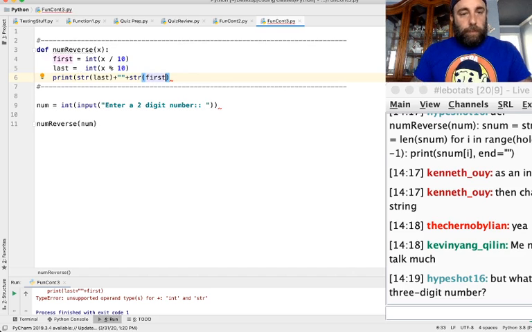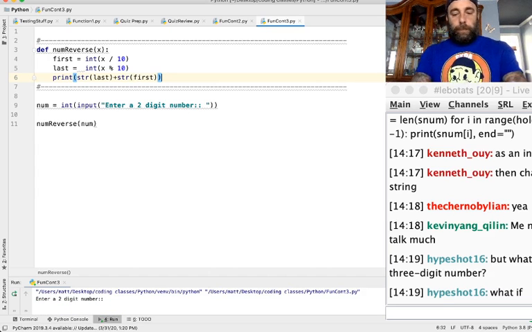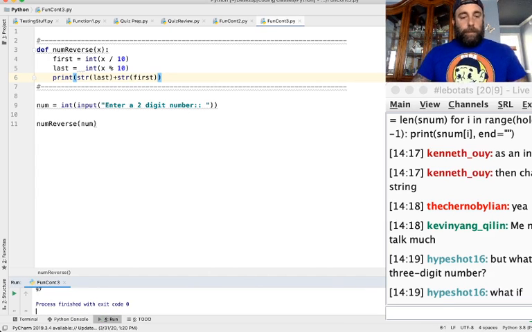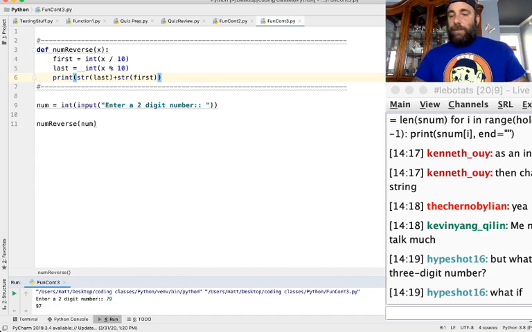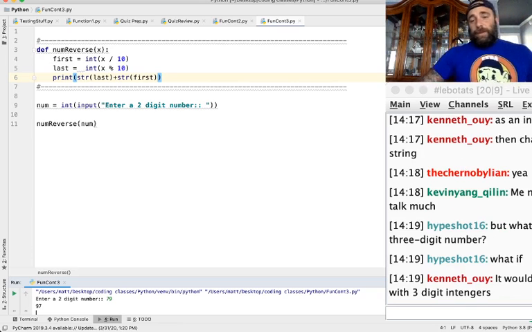I don't need this middle guy. Let's try this again. We're going to do a 3-digit number next. All right. So 79 became 97. Awesome. Yeah, how'd you guys know what the next thing was going to be?